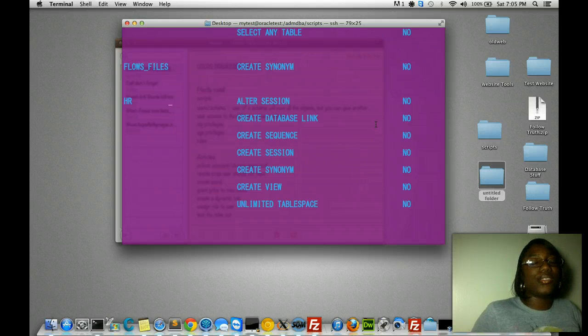Now for HR, in my database, HR is a regular user. I don't want HR to be able to alter a session. I don't want HR to be able to create a database link. As a matter of fact, yes, they can create a session. Create session is when you say SQL Plus and then you try to connect. Like if your user wanted to do a SQL session, that's fine. But I don't want them to be able to create a sequence, a synonym, create views, create tables. I don't want them to have that.